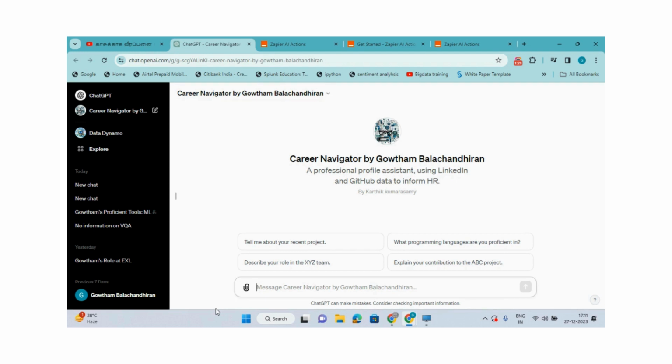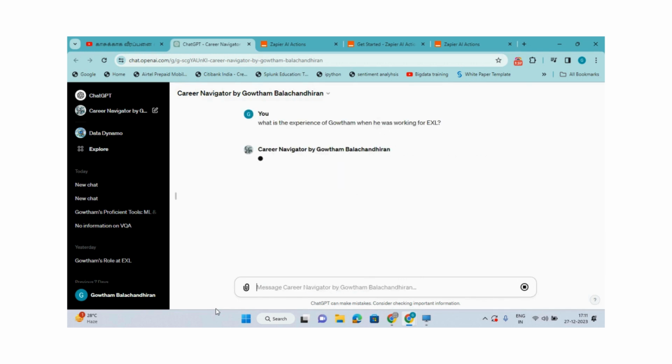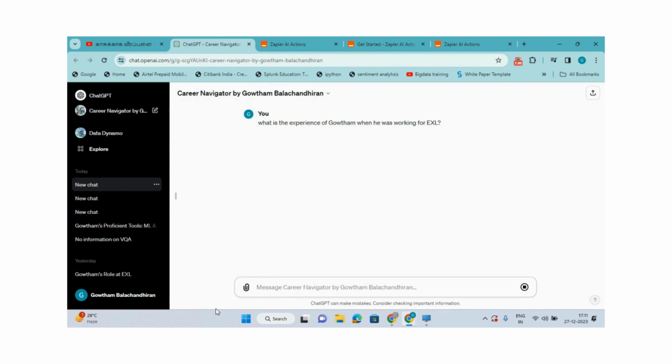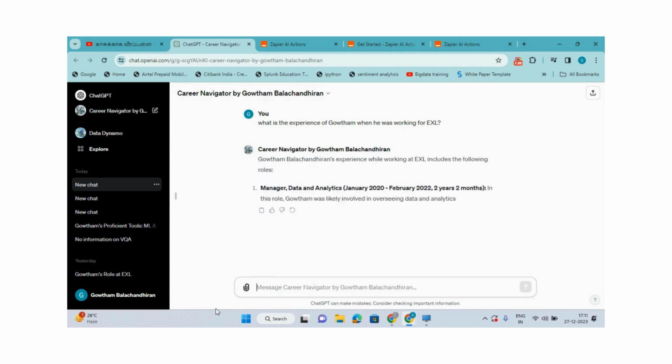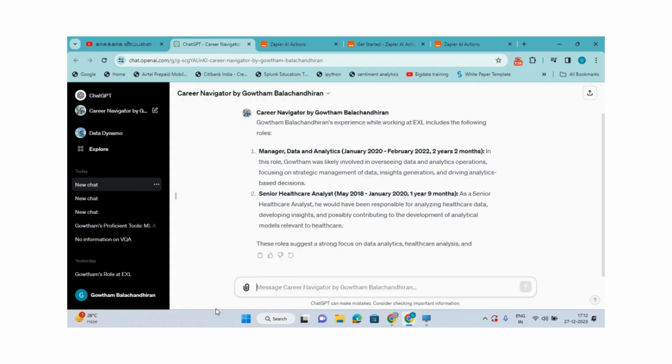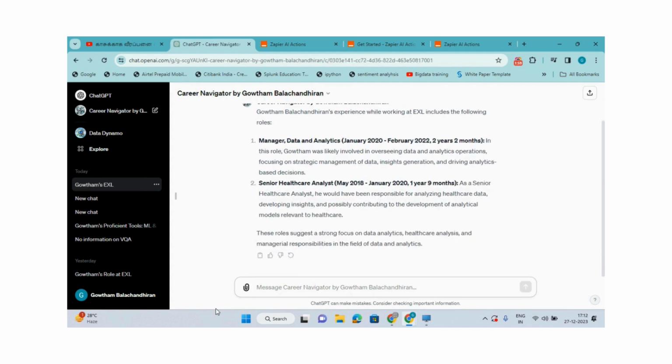For example, let's say I'm asking the bot, what is the experience of Gautam when he was working for EXL, which is my previous company. Let's see how it responds. It has to access my knowledge base. You can see that it is accessing my knowledge base, which is my profile and some of the GitHub repo. So it is very accurate in that way.